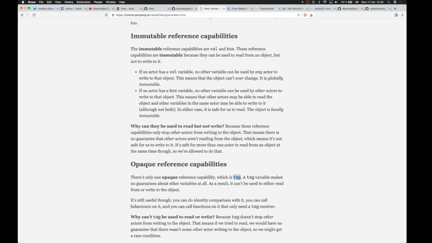Why can't tag be used to read or write? Because tag doesn't stop other actors from writing to the object. That means if we tried to read, we would have no guarantee that there wasn't some other actor writing to the object. So we might get a race condition.